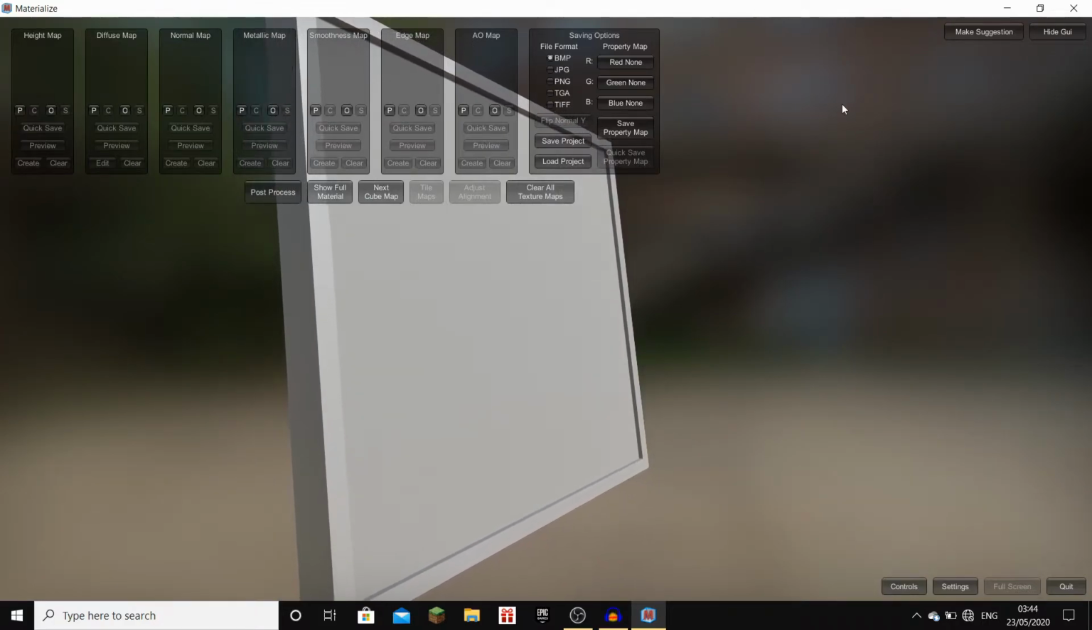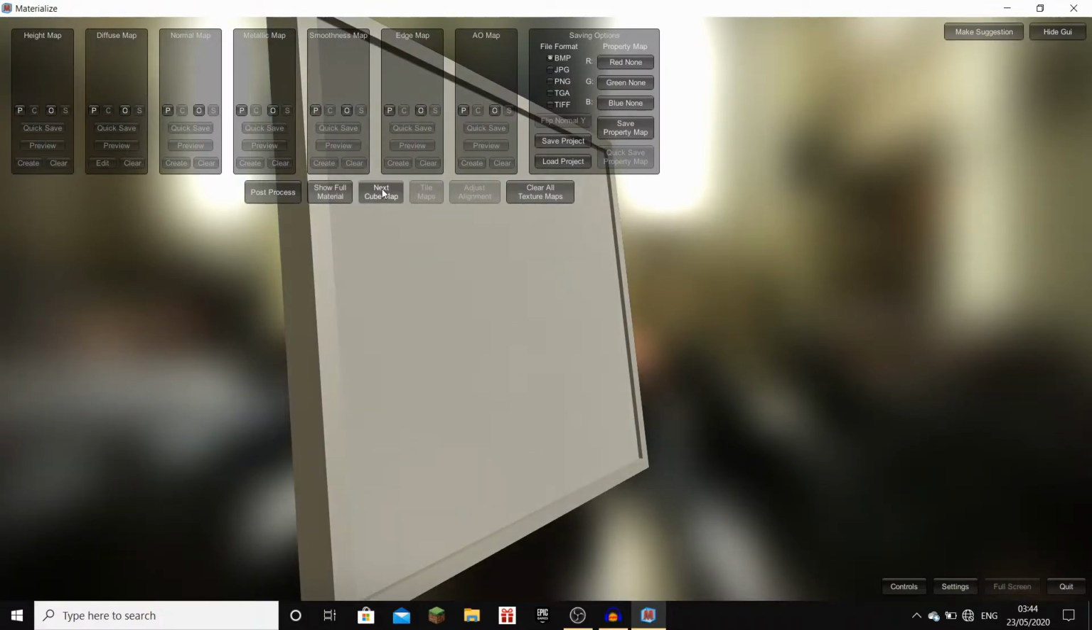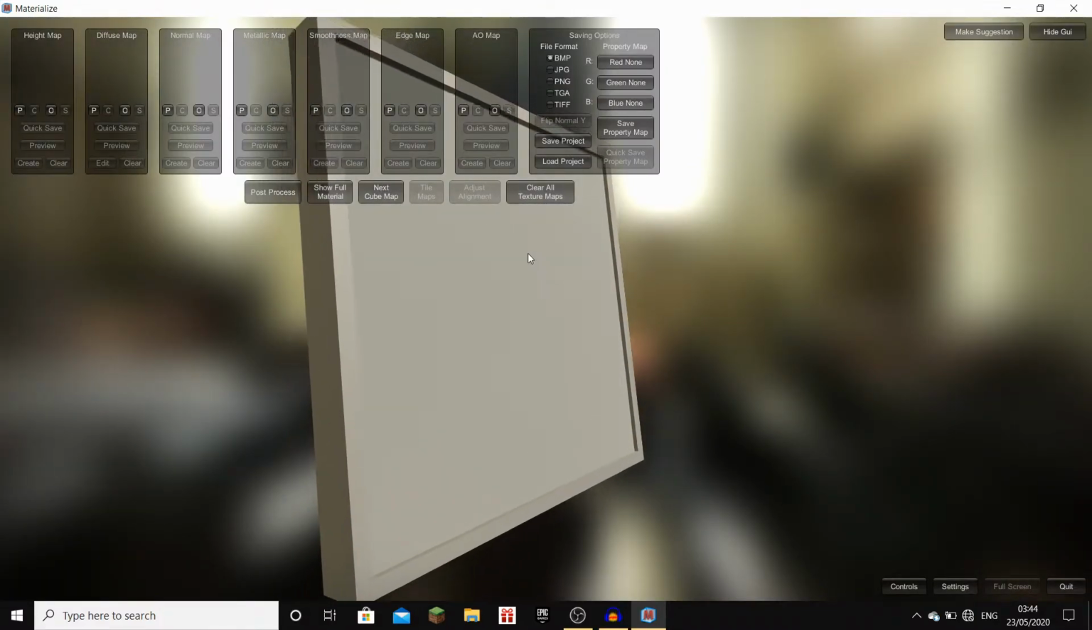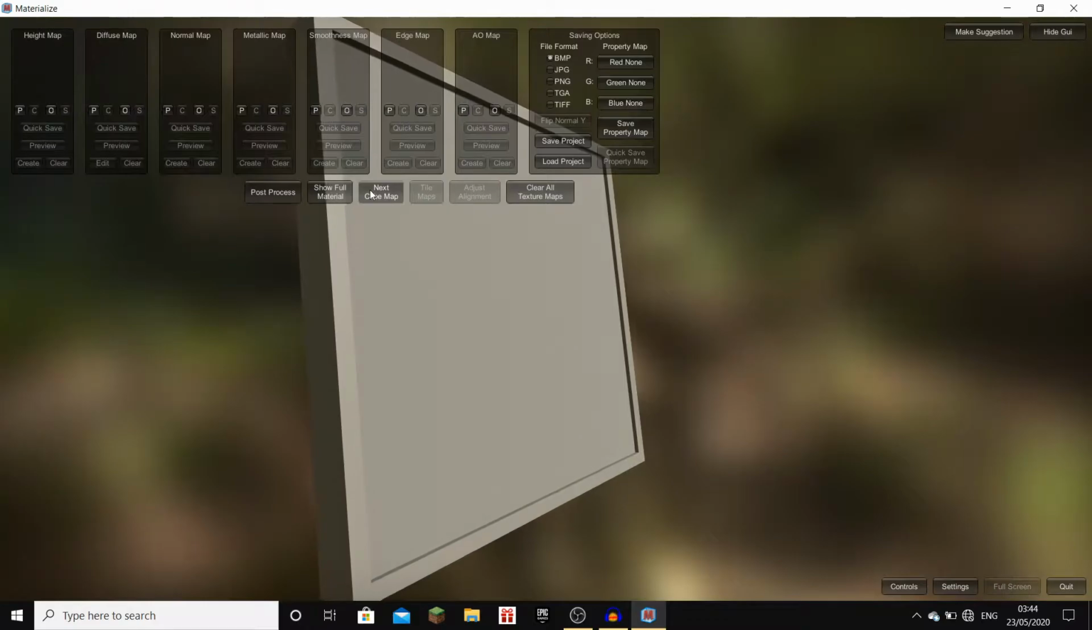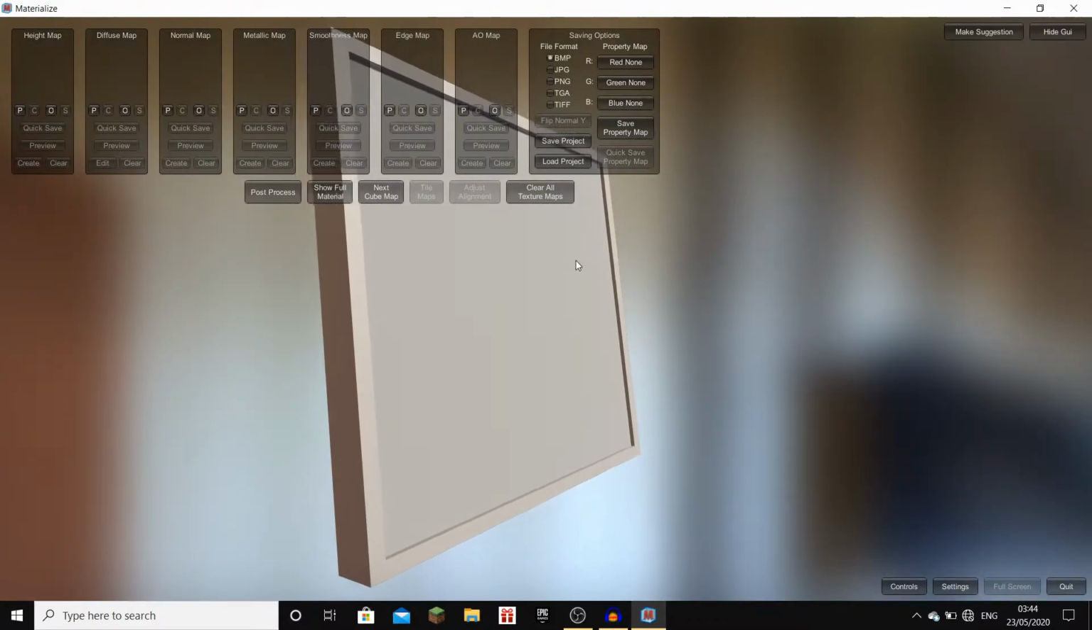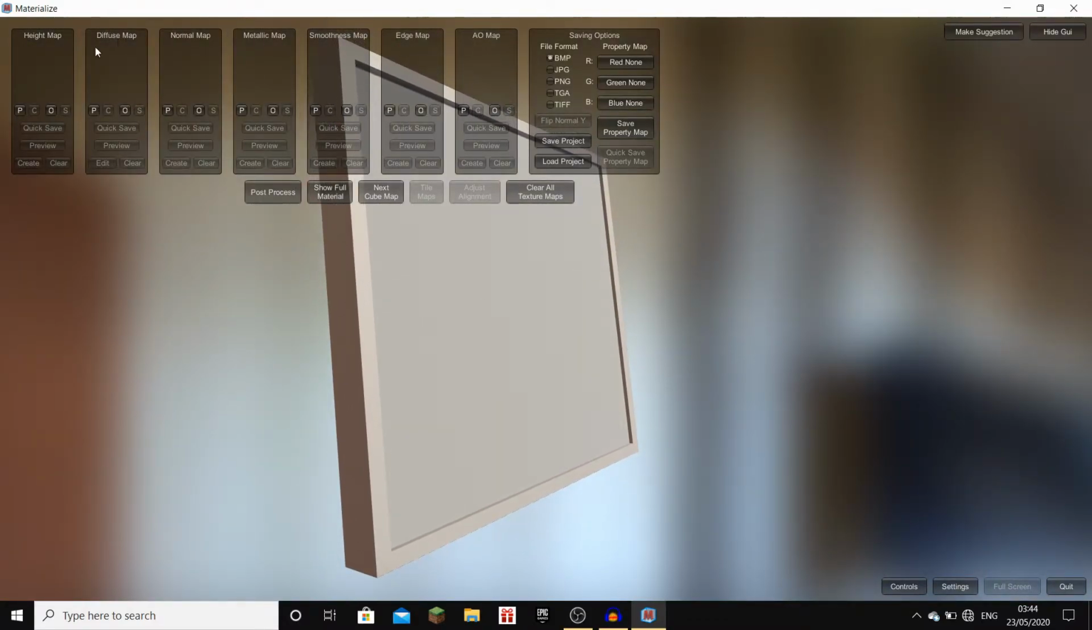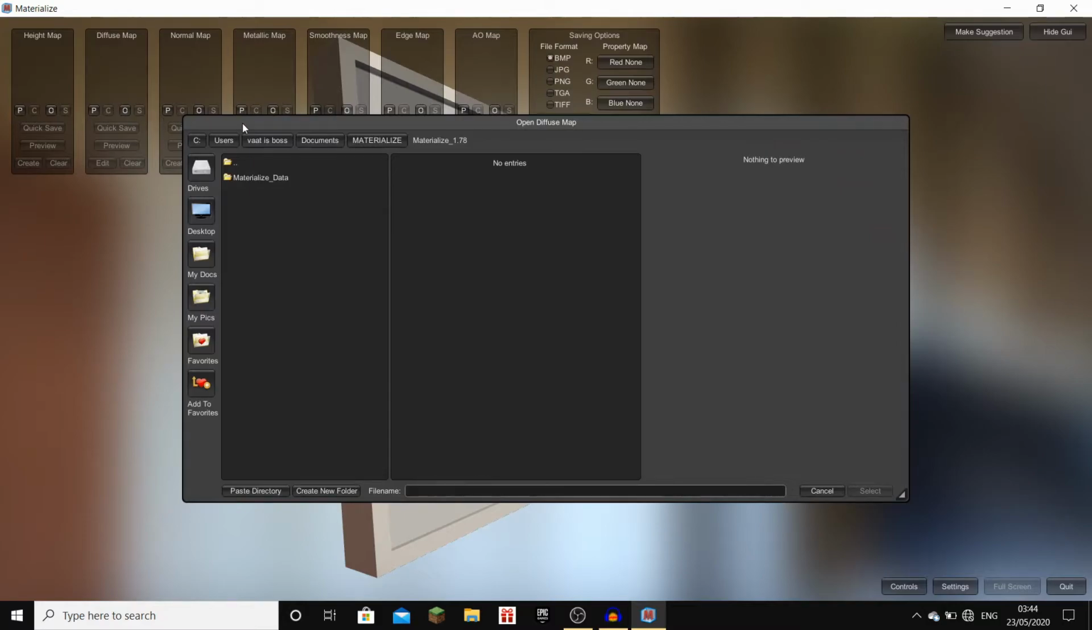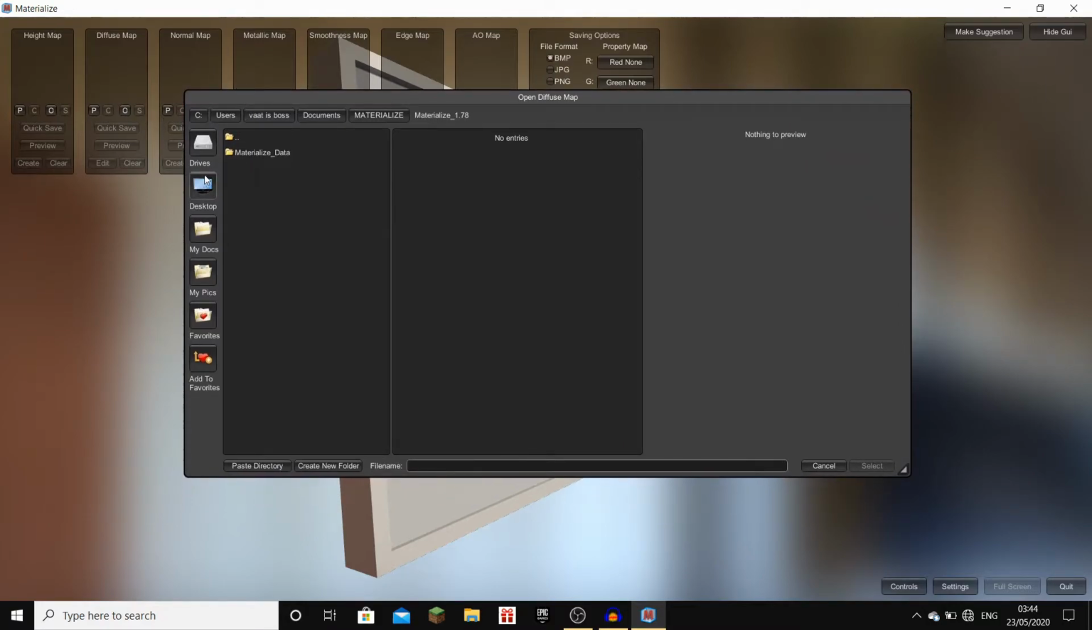If you don't like the HDRI of the background, you can just hit next cube map, and that should change the HDRI. I really like this HDRI, but my favorite one is this one. The first thing we want to do is create a diffuse map. To create a diffuse map, you need to hit the O button, and once you're here, you need to locate your texture that we did in Gimp.